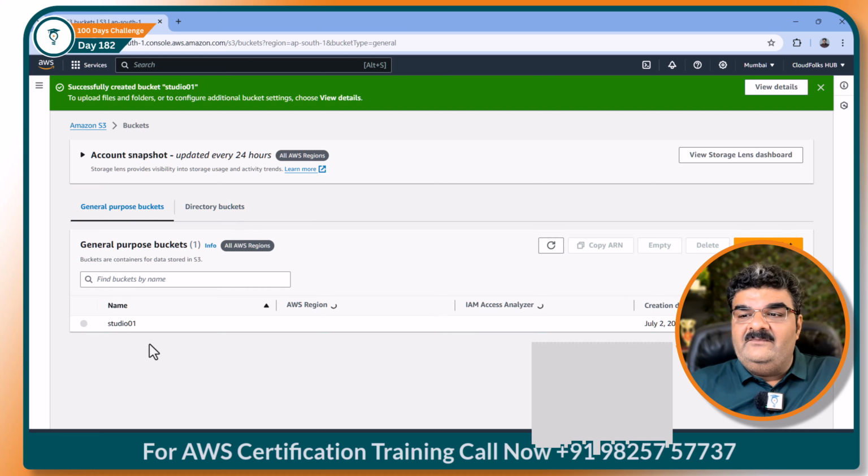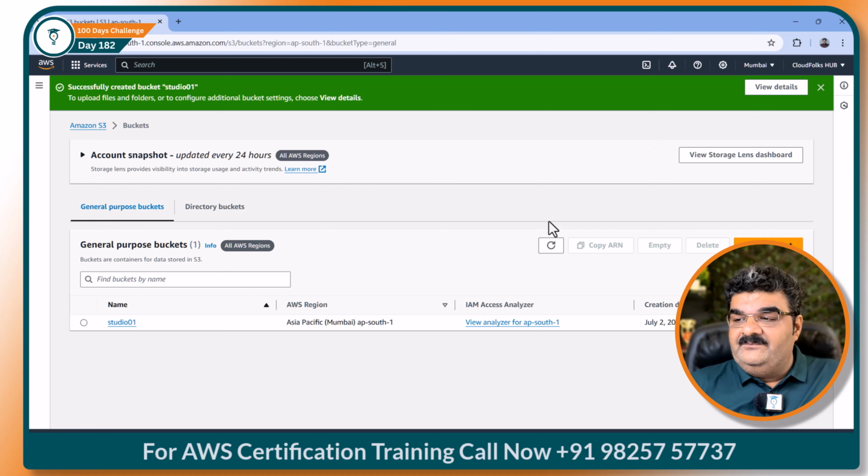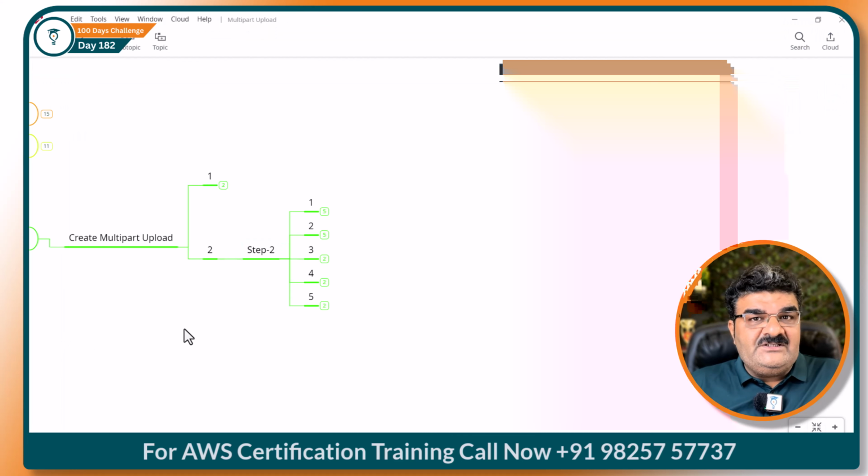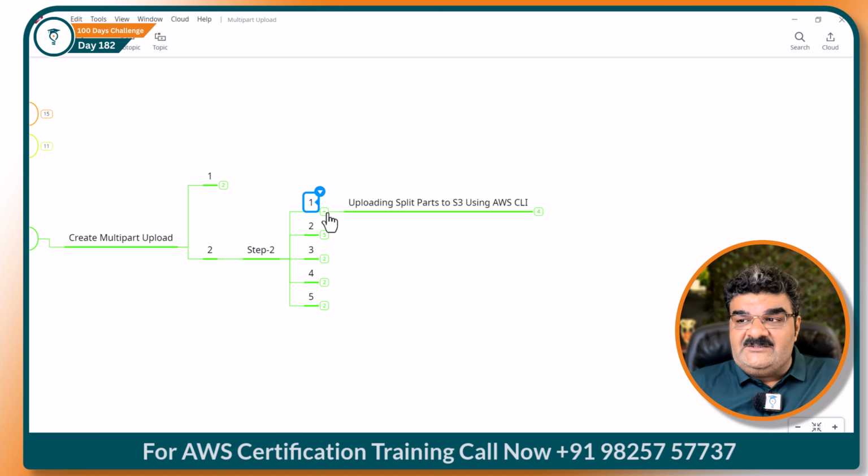Then I am able to get this name. So studio 01 is my bucket name. So everything is ready. We are now already logged in with AWS CLI. We have our bucket ready as well.